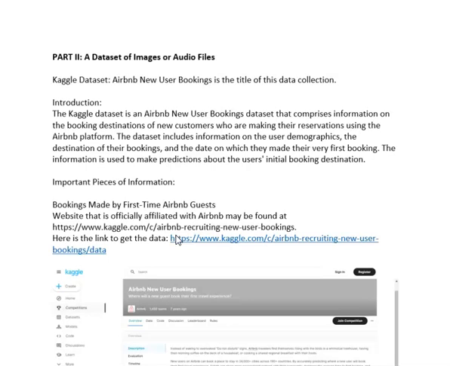Title of the dataset. As the introduction, the Airbnb dataset is taken from Kaggle. It is a bookings dataset that comprises information on the booking destination of new customers who are making their reservations using the Airbnb platform. The dataset includes information on the user demographics, the destination of their bookings, and the date on which they made their very first booking. The information is used to make predictions about the user's initial booking destination.